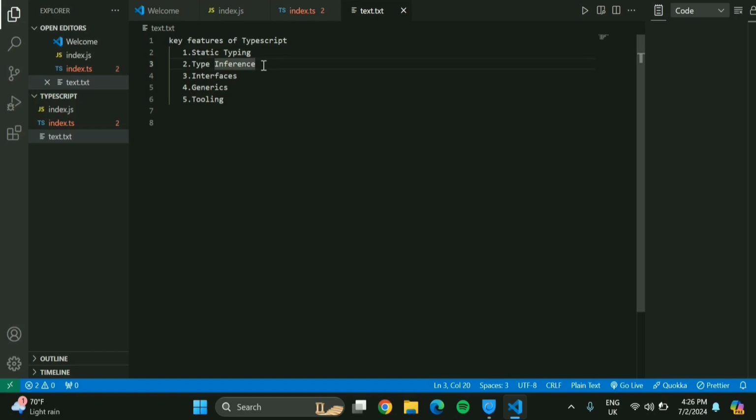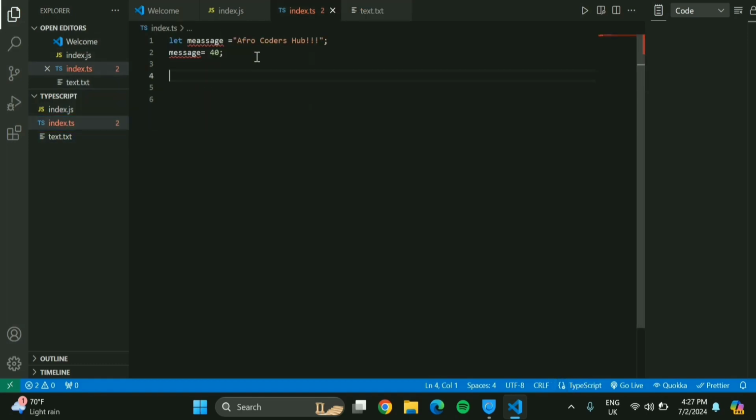The next one is type inference. TypeScript can infer types even if you don't explicitly define them. For example, let's write a simple example, like let's declare a simple variable and see what inference is.